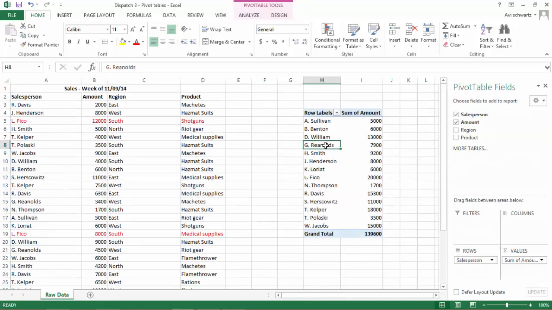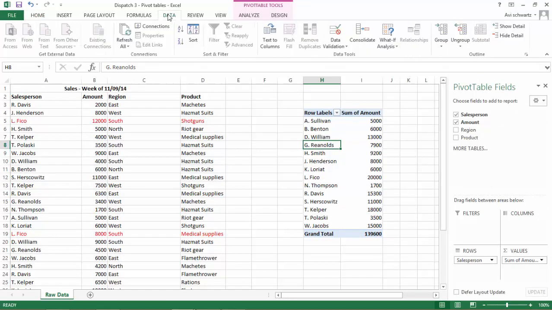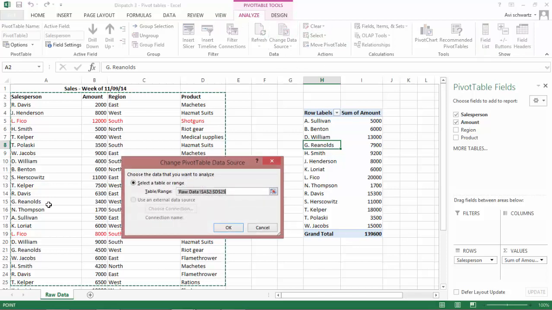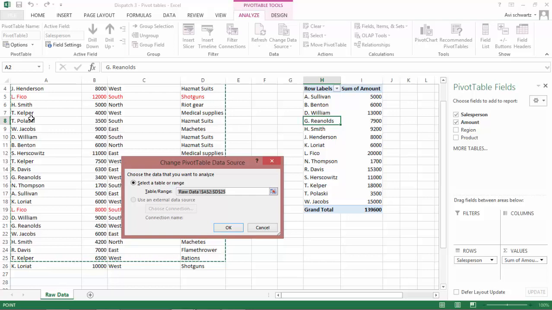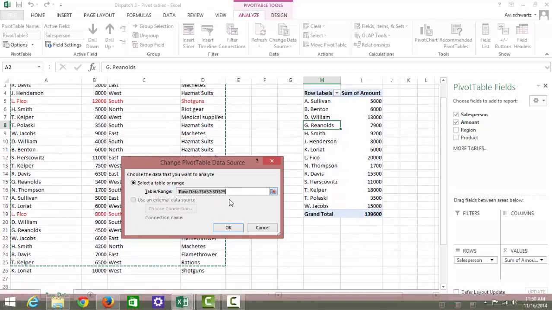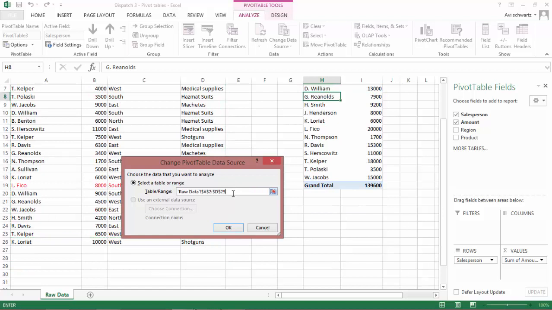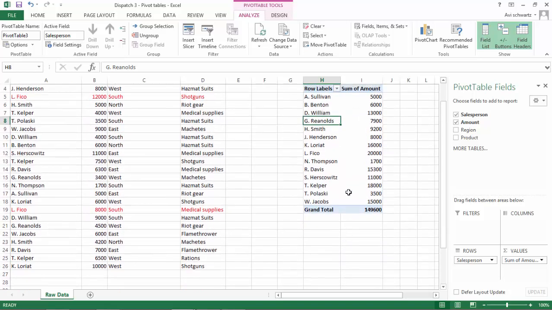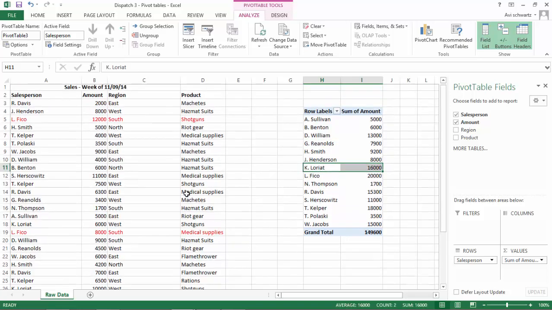So now we're going to click on the table, go up to the Analyze tab. Change data source. We'll see we have to include the new information, so we could either highlight it on here or we could change it by typing. I'll just change it by typing because I already showed you how to highlight. But change that 25 to a row 26. Hit OK. And Laureate, where are you? 16, there we go.